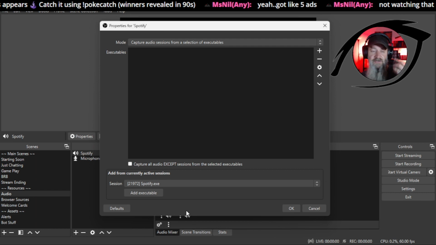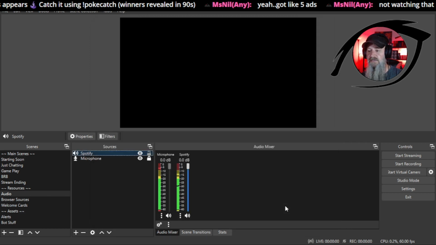There it is, because it's making noise. And then you have to click the add executable button. And you see now it is up in our executables list. And if I click OK, because Spotify is playing, it has its own slider.